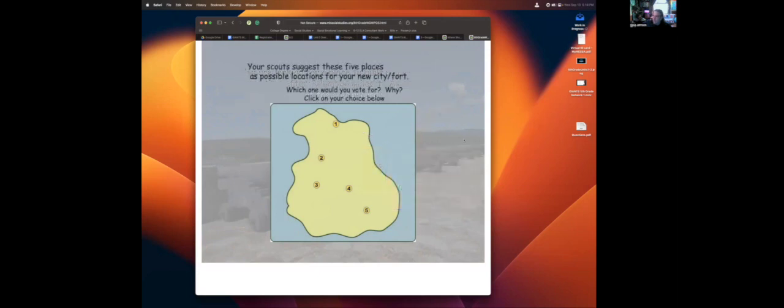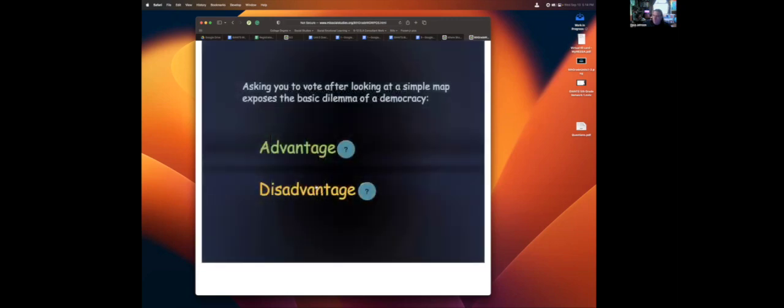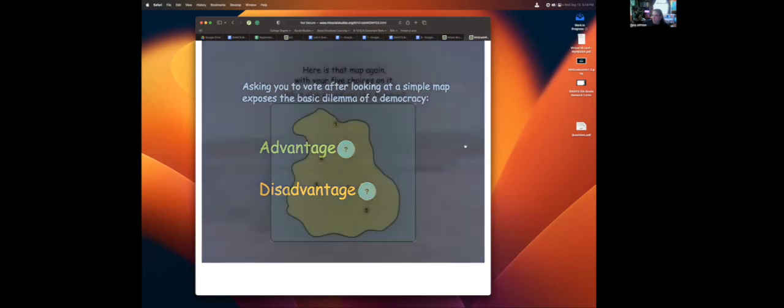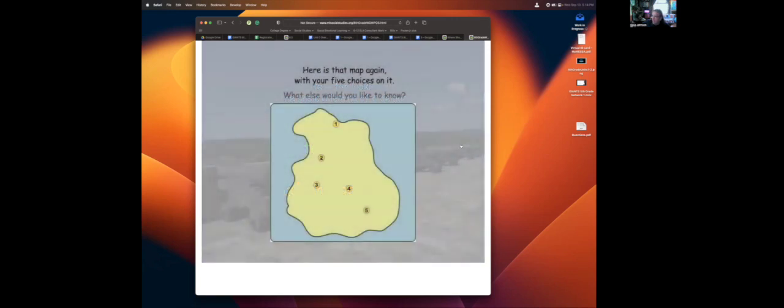So it goes through. And what's really cool is it allows the students to vote. So like I picked 3 throughout a lot of this because I completely forgot that it was in the middle of the mountains. So now you can see the advantages, see the disadvantages. So this can be a review game. What are those advantages? What are those disadvantages? Moving forward, what else would you like to know?